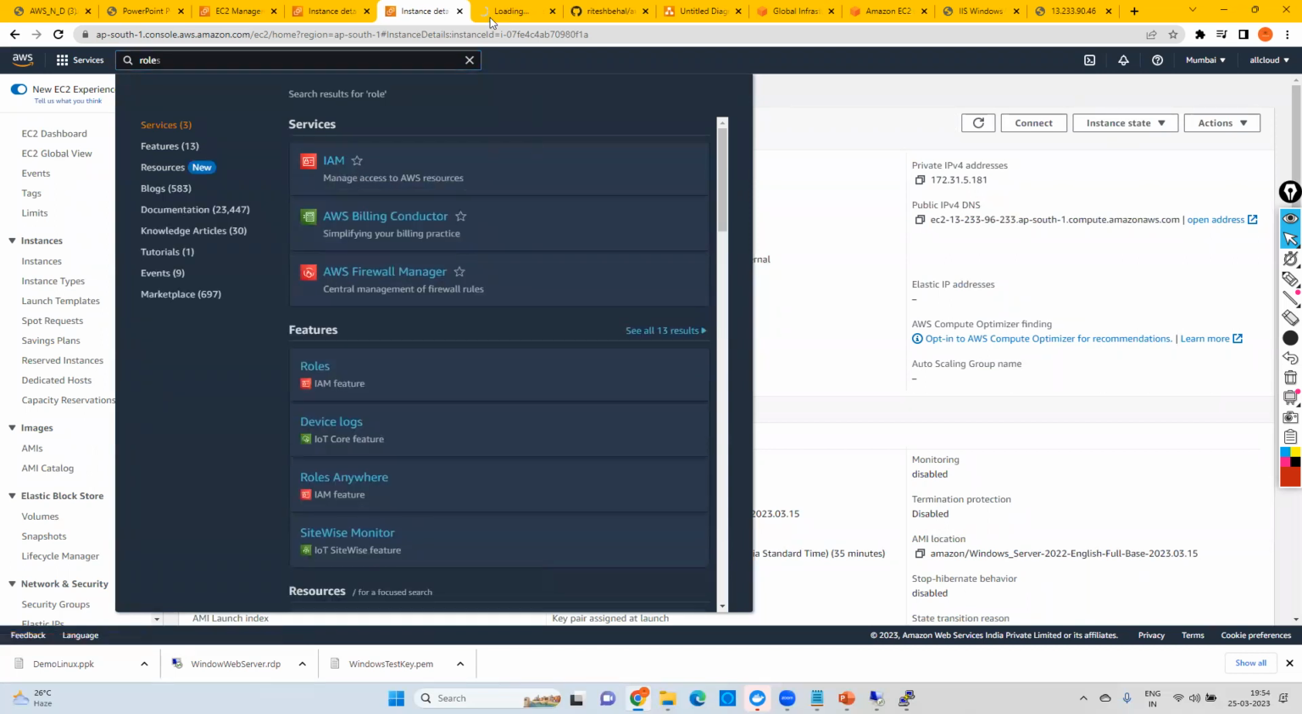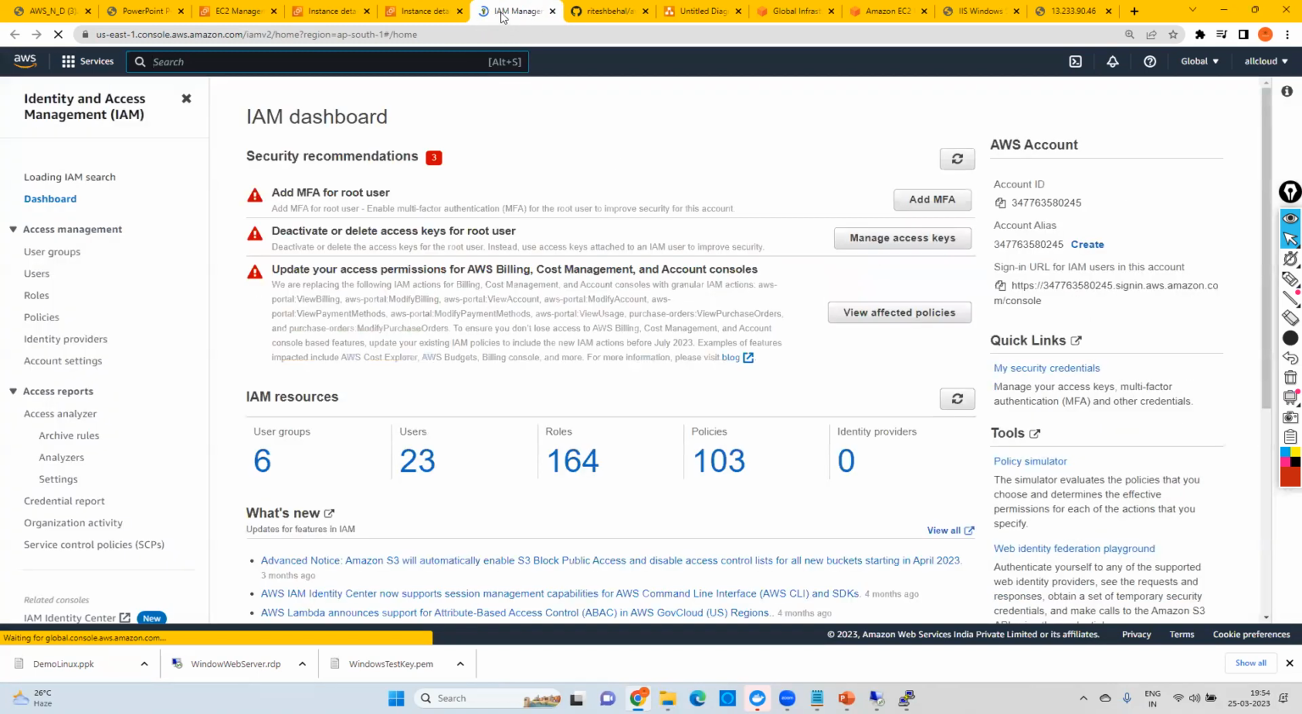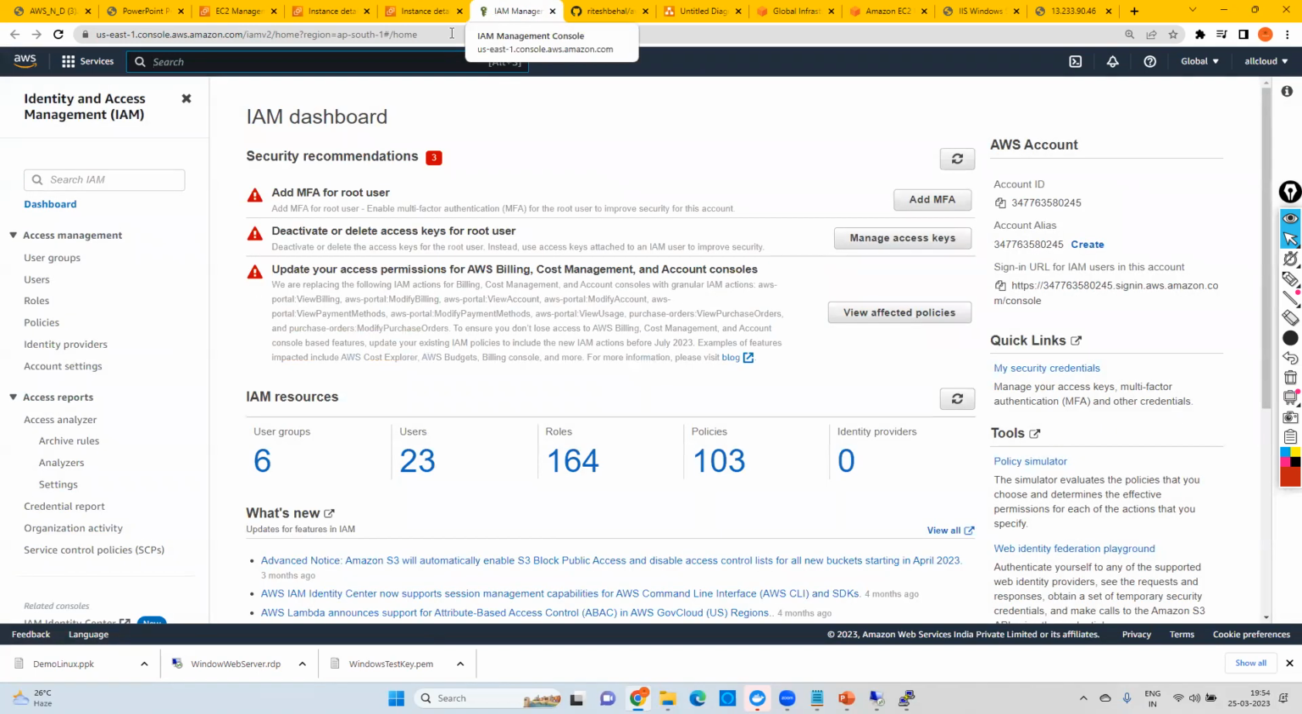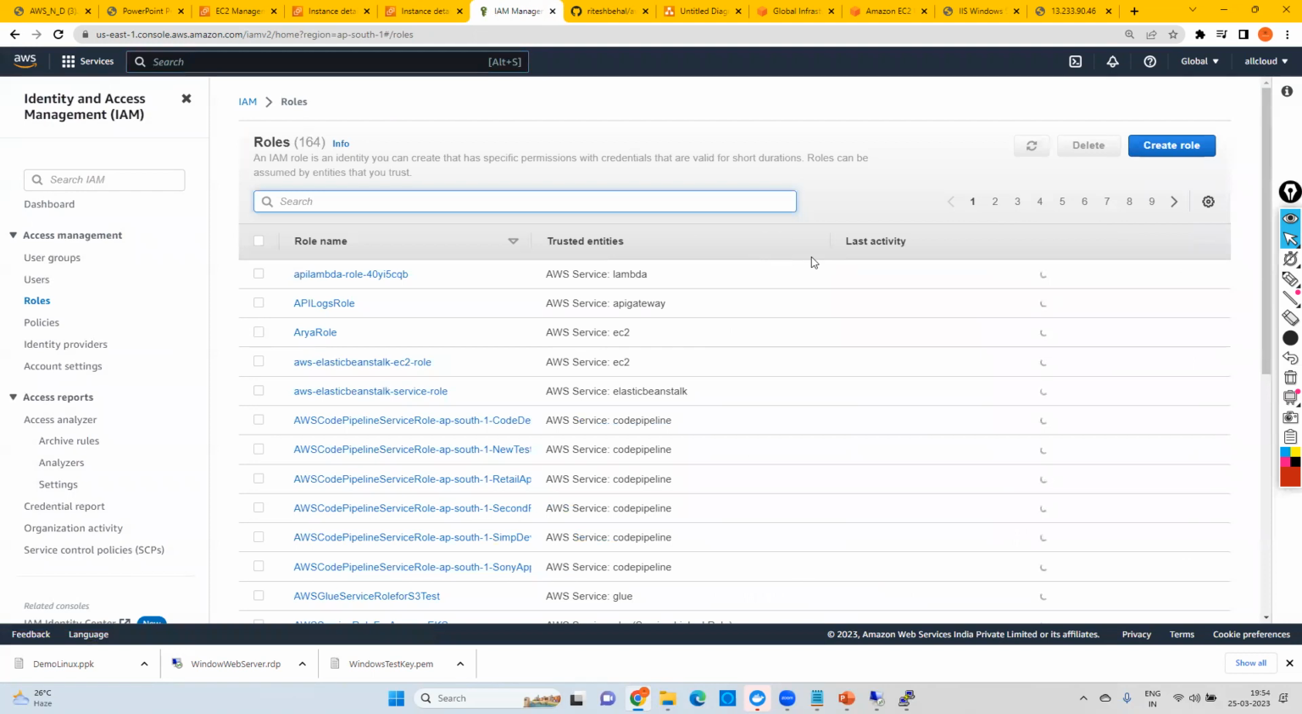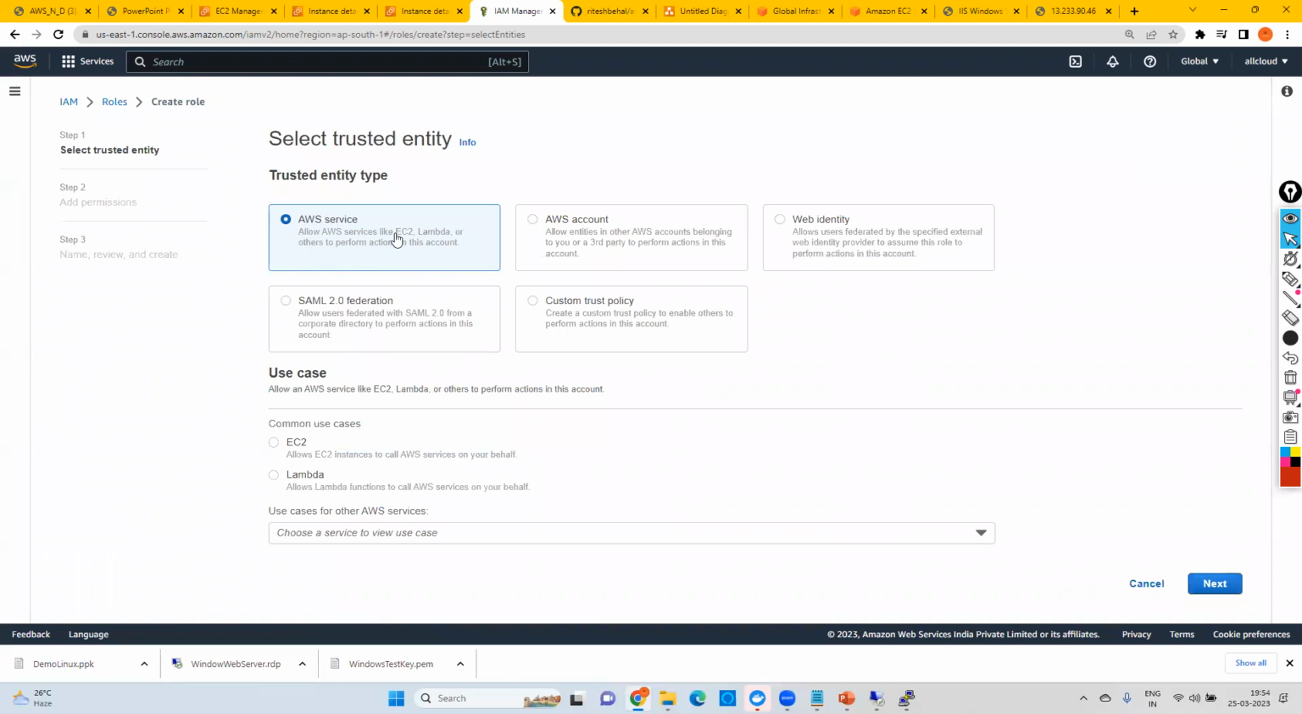I'm going to IAM. And under IAM, I'm going to create one role. IAM is the Identity and Access Management service. I'm going to click on roles. Once I'm in roles, click on create role. And here I'm choosing AWS service. Here I will choose EC2 because I want to create this role for EC2.